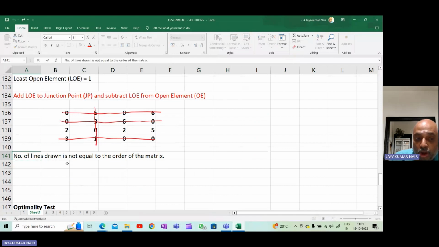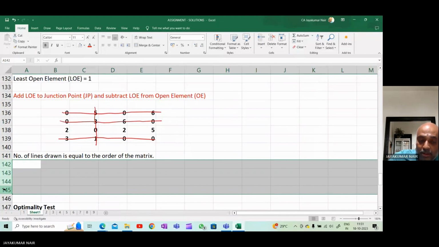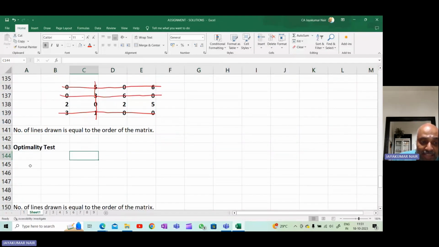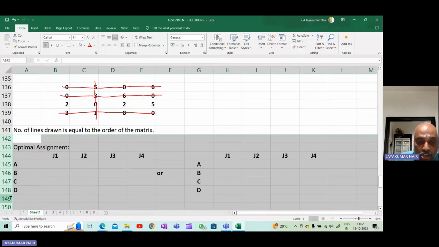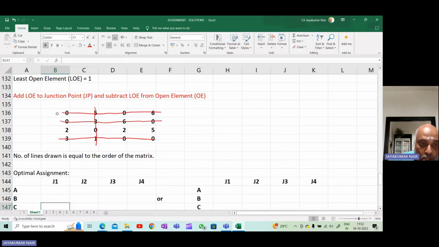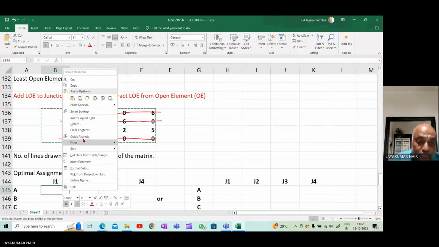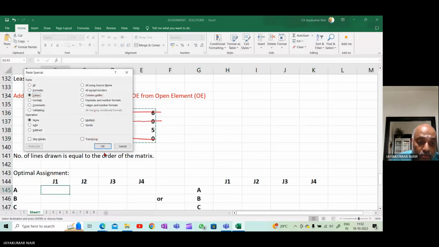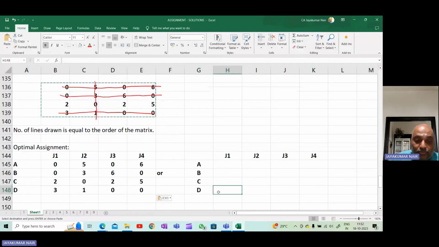It is feasible for optimal assignment. Number of lines drawn is equal to the order of the matrix. That means you can make the assignment now. It is feasible for assignment. So I'm going to make the assignment. So how do I make the assignment? Copy these values. Copy the matrix. I'm going to make the assignment.